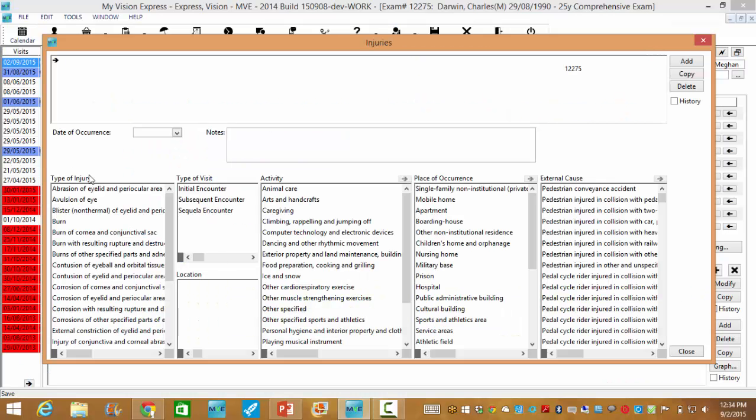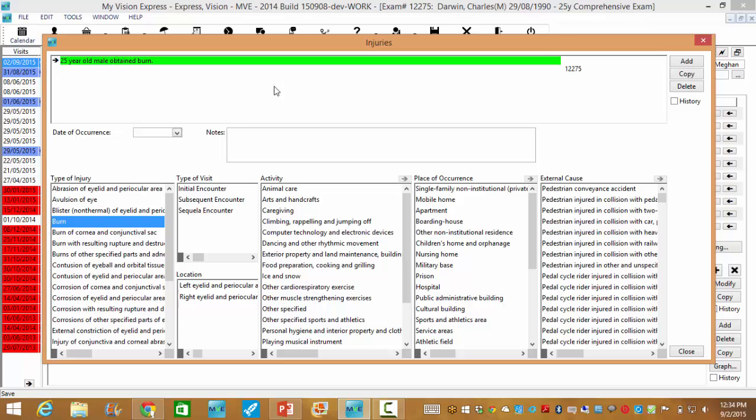So the first column here that we have is the type of injury. It is a scroll down. So I can say a burn, for example, and it's going to go ahead and write that injury based off the categories that I've selected below, right above. That way it's just a nice documented sentence of everything that you've selected. The next thing here is going to be your type of visit.